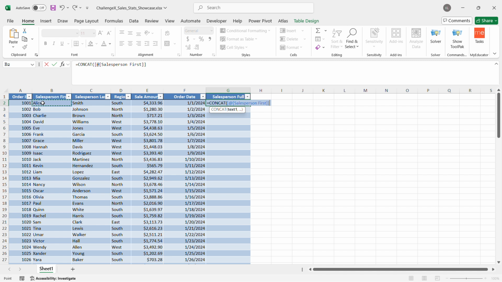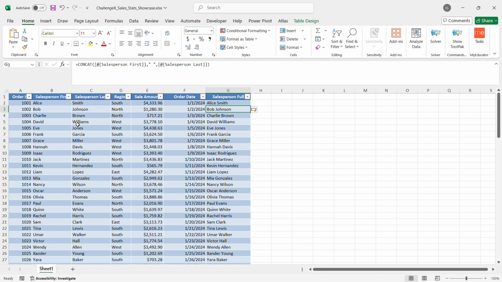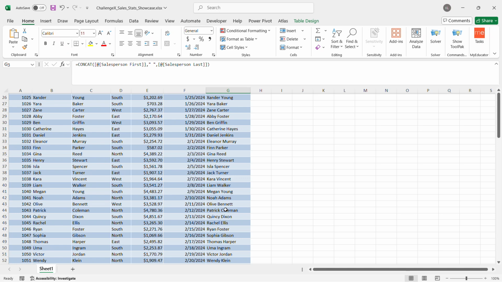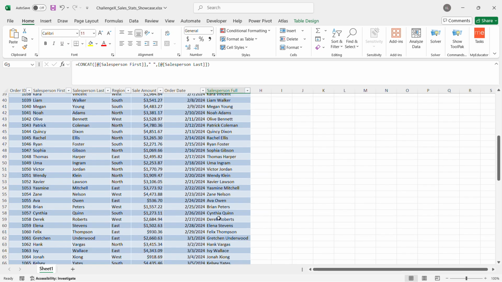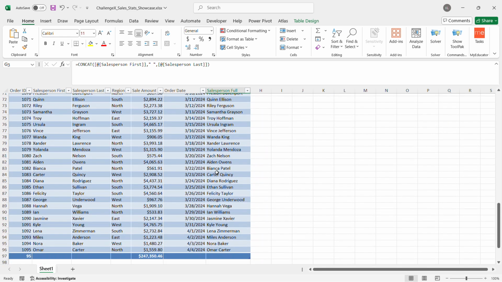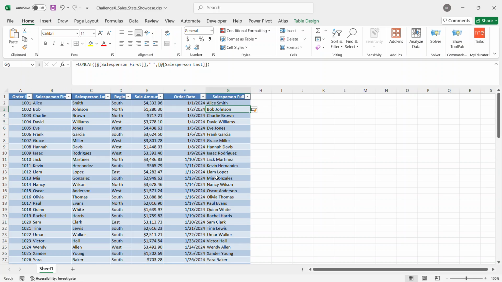So I want the first name, and then I'm going to do a comma, and I want a space in between my first and last name, so I'm going to just do a quote, a space, and another quote, and that will add a space in between. And then I'm going to add a comma and select my last bit of text, which is the last name here in column C. And then I'm going to close out the formula, and if I click enter, then it automatically applies to all the rows beneath it. And we can see that all of these rows were successfully concatenated, the first and last name with a space in between. So we are done with that step.